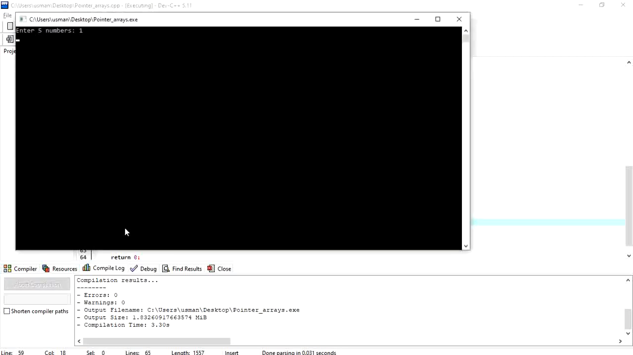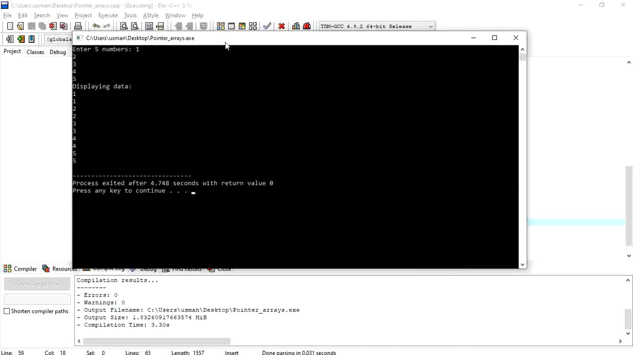Now enter 5 numbers: 1 2 3 4 5. Now you can see it's printing 1 1 2 2 3 3 4 4 5 5. So the content is same, but the way of doing it is different. You can use a pointer to access the array.